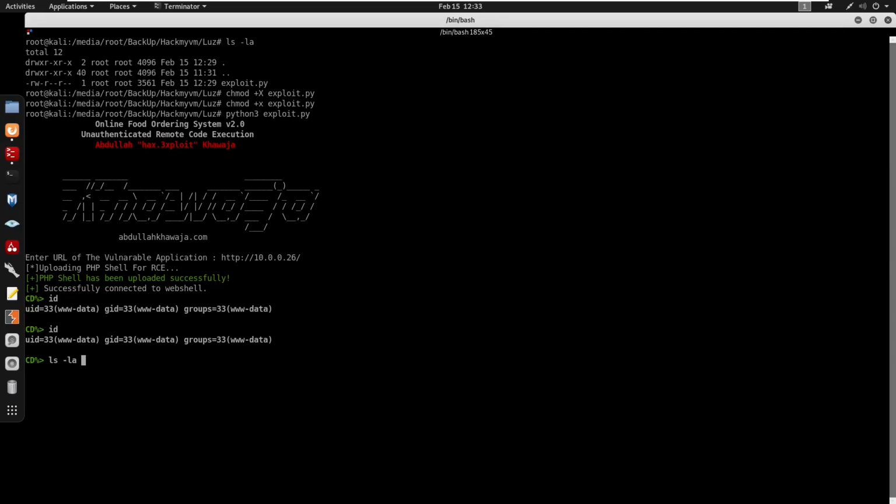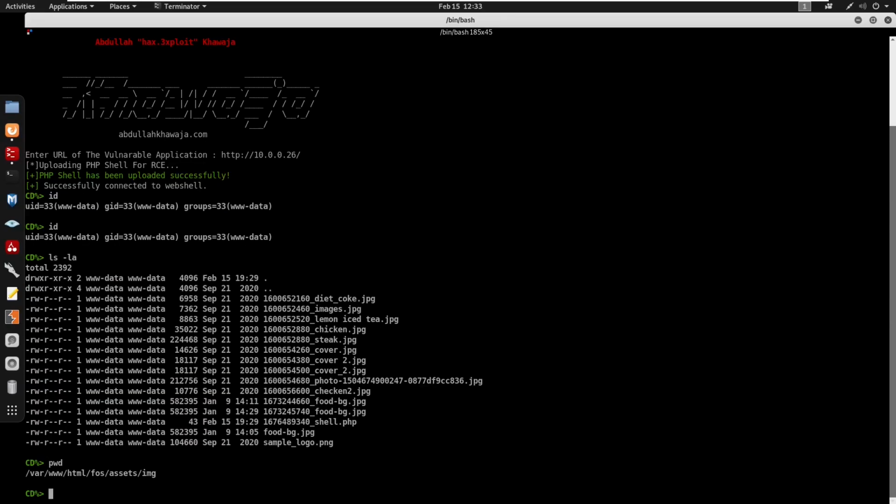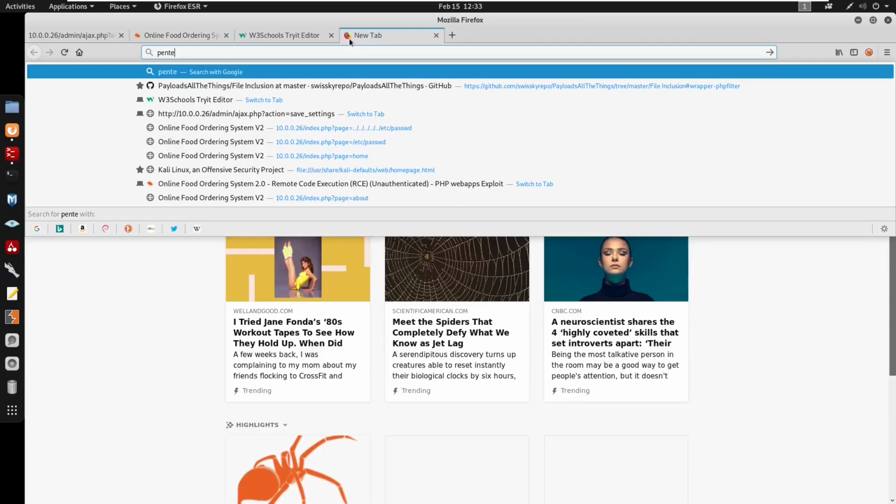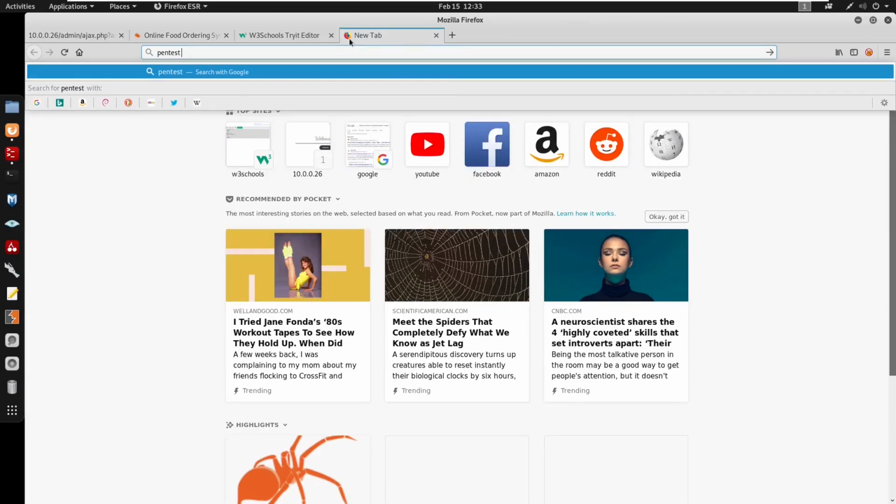So I'm going to start running as my listener. If I check my pwd, we are under /var/www/html/FOSS/assets/images. So I'm just going to go to pentestmonkey. This will allow us to send a reverse shell back to our listener. So I'll do pentestmonkey, and we'll go to reverse shell.